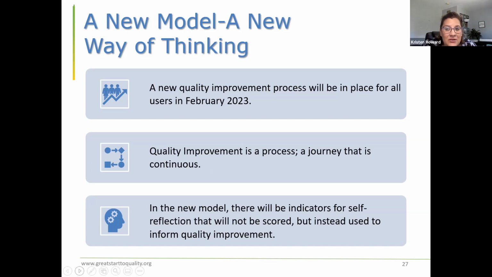So kind of like those models that Jennifer showed earlier, right? Think of all of those CQI models. It's a continuous journey. It's no longer checking the box to receive a higher rating. It's focusing on true quality improvement. And in the new model, there will be indicators for self-reflection, but those will not be scored. Those are going to be used to inform quality improvement. So technical assistance and coaching and consultation is still going to be provided by resource centers, but this new model really is going to be very supportive of all programs.